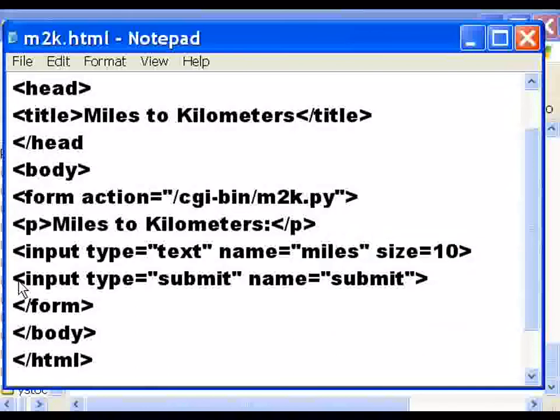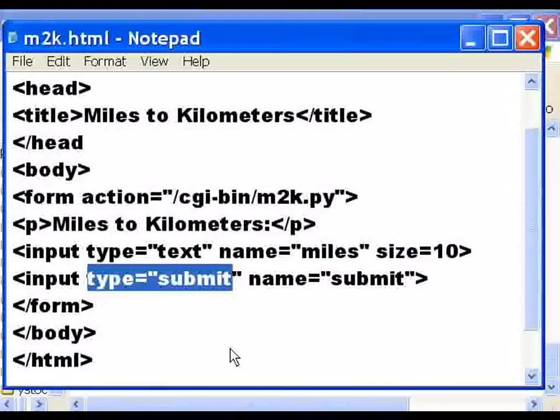Oh, one more thing, form. Could you give me another input object? What type of input object, he asks me. I want it to be a submit button. Okay, I'll give you a submit button. It's a button you click on to submit the data that you key in.